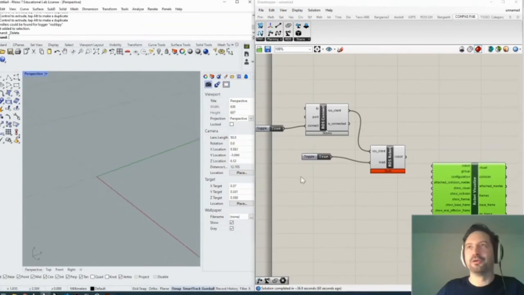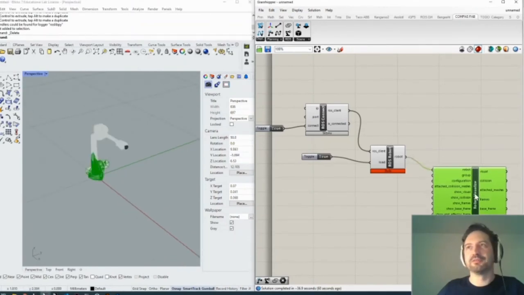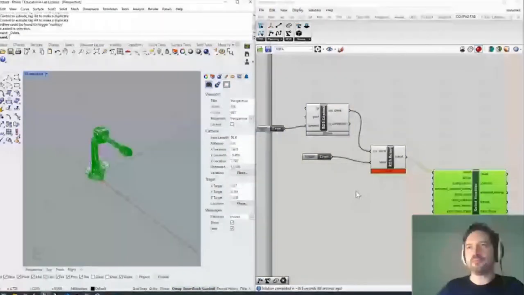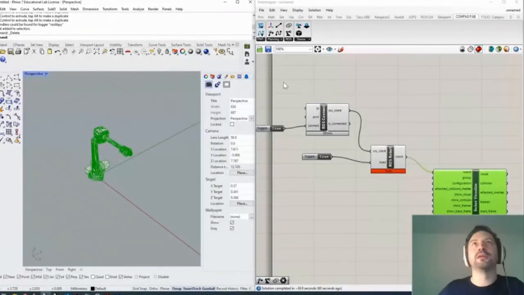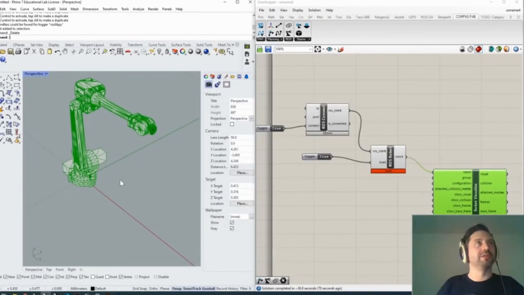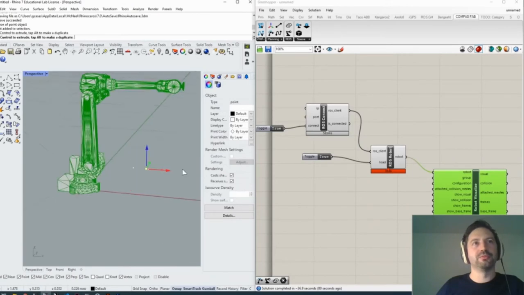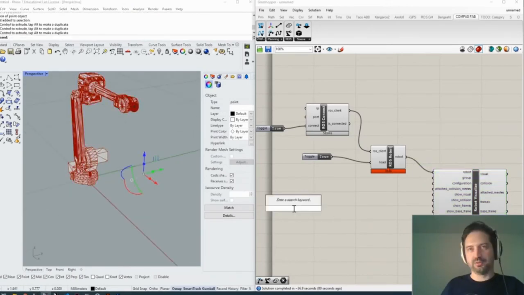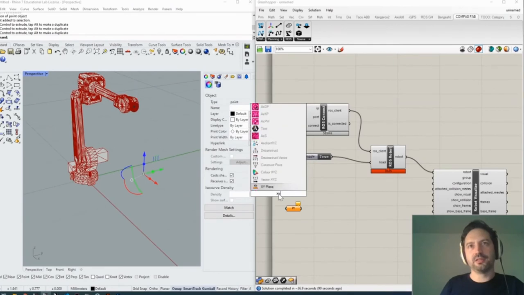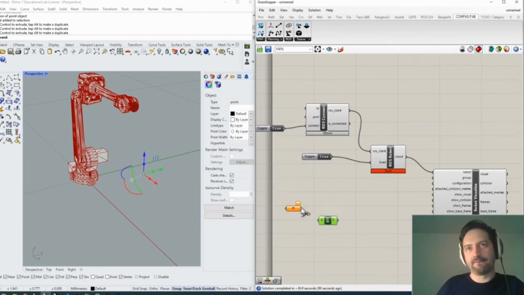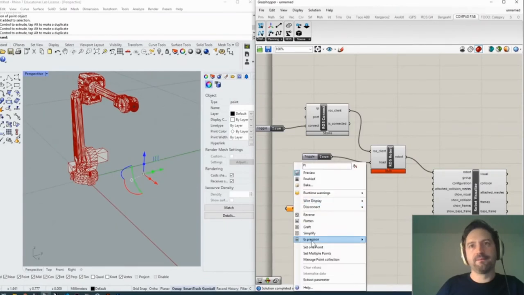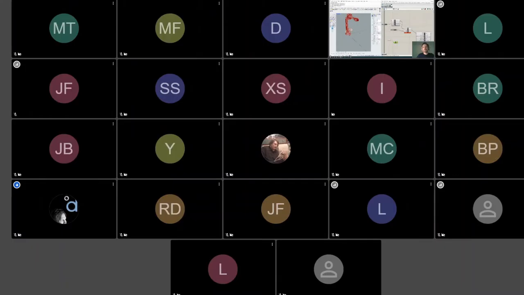Okay, now the robot loaded, and I can connect it to this component here, and I have the robot here. That's okay, but not fantastic because it's not doing anything. So let's do the hello world of robotics. We're gonna move the robot to follow a point. So I'll put a point here, in the XY plane. Okay, so I want the robot to move there. For that, I need inverse kinematics.